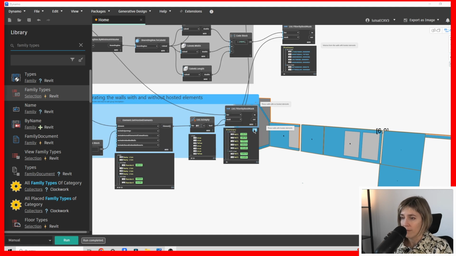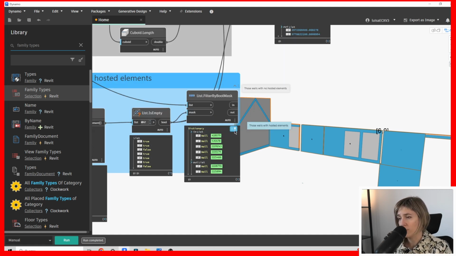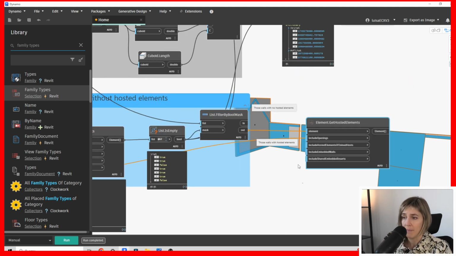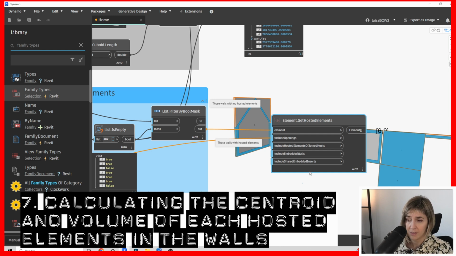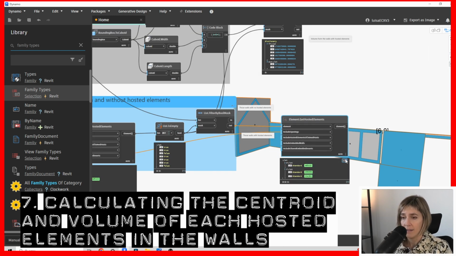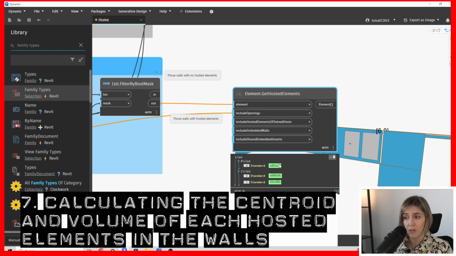So from here, where I do have the walls with hosted elements, which are 2, I'm going to repeat the action and get the hosted elements, but only of those that do have hosted elements. So if I do this, I get that the first wall has 1 window and the second one has 2.